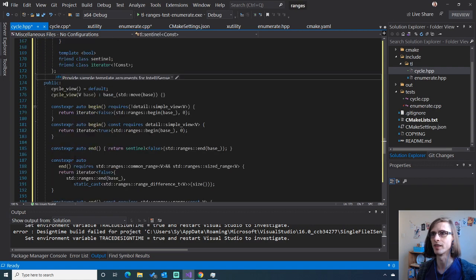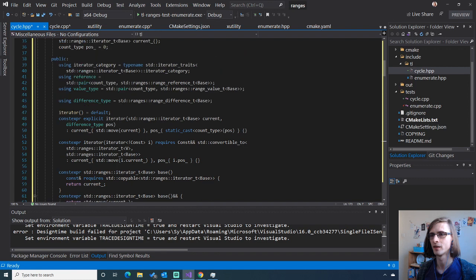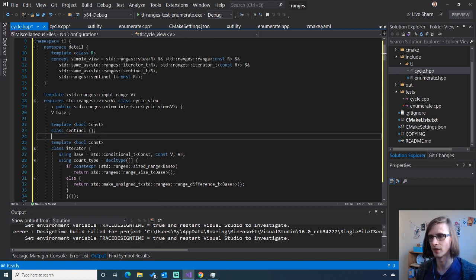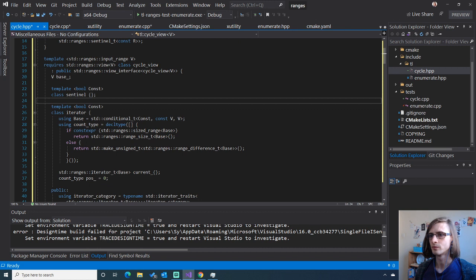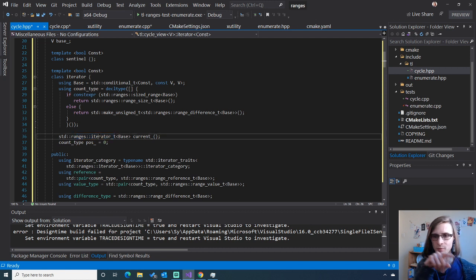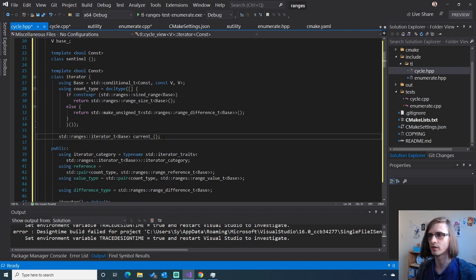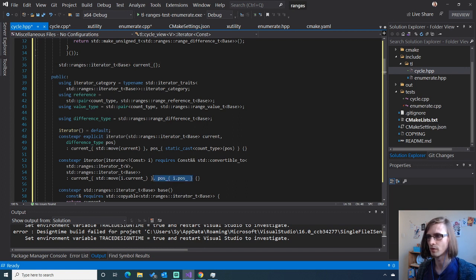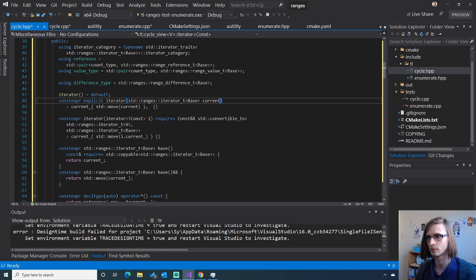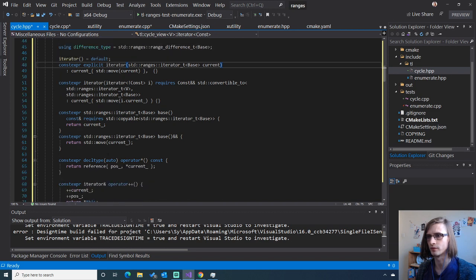So I can straight up delete all of our sentinel implementation and just make it attack like that. Okay, I think this is correct. So now our iterator. We still need our base iterator because that's what we're going to be marching along. And then cycling back round, we don't need our position type anymore because that's just something for enumerate to keep track of. So I can go ahead and delete these. Okay. That looks fine.